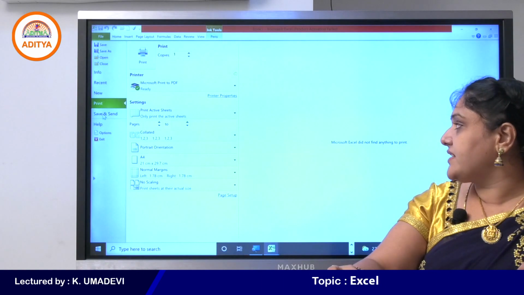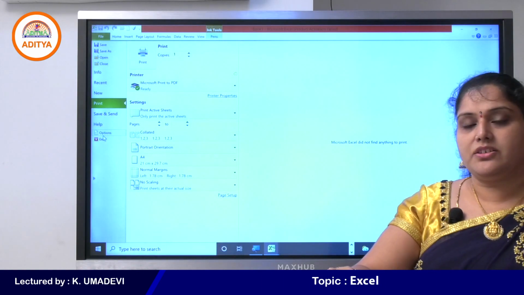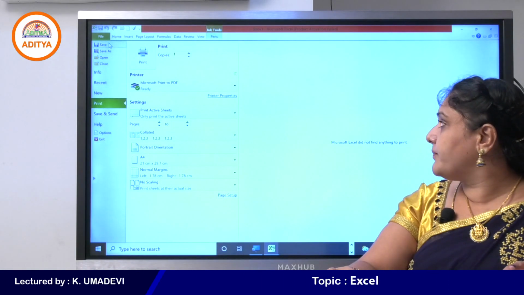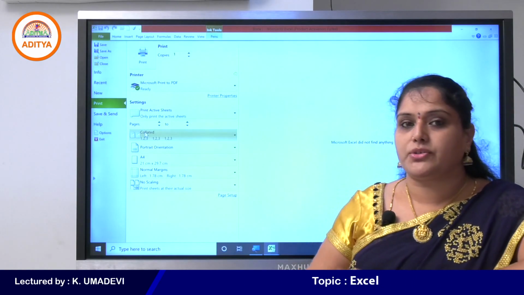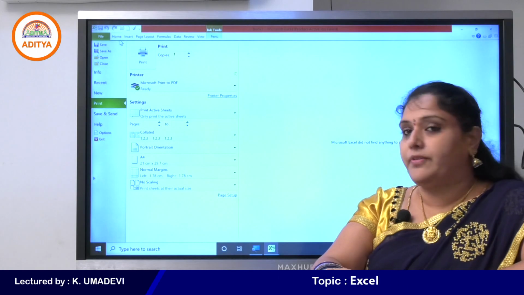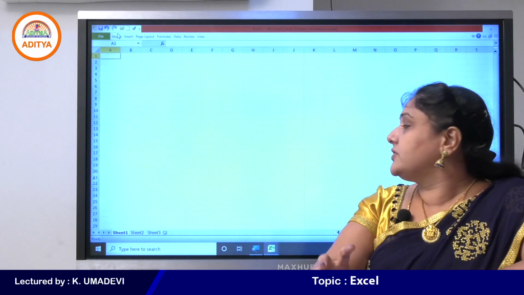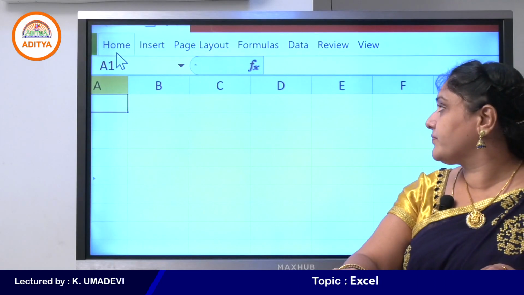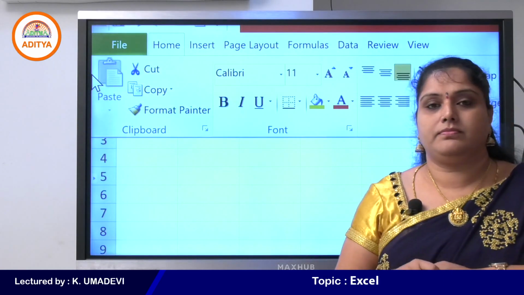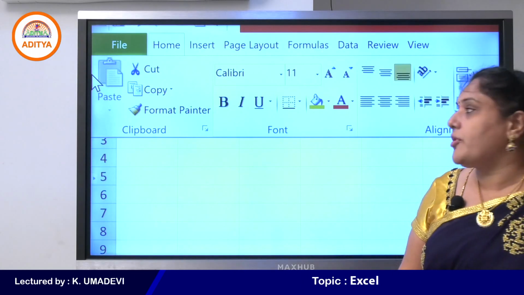Next one, Save and Send, Help, Options and Exit. These are all the options related to the file. The File menu contains all the options related to the current file. Next one is the Home tab. What is the use of the Home tab, students? And one more important point, students.